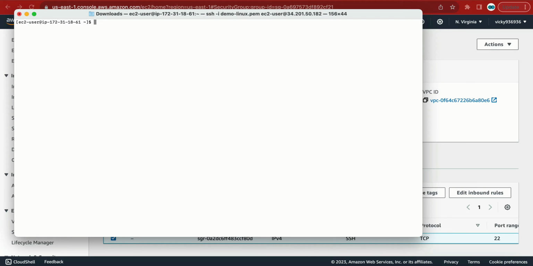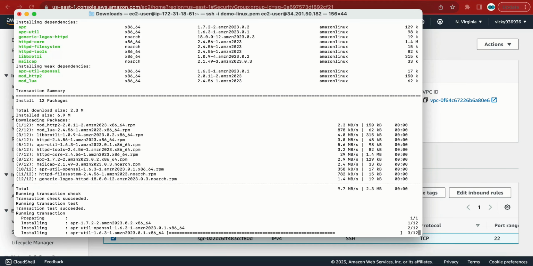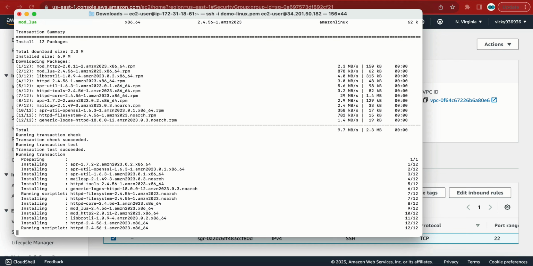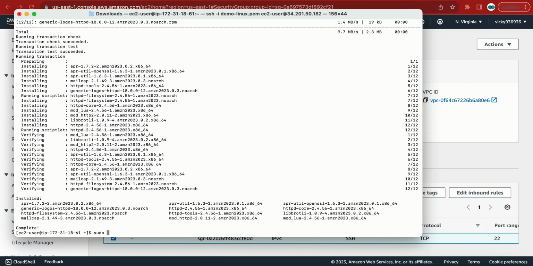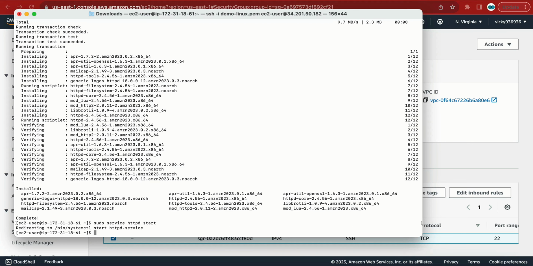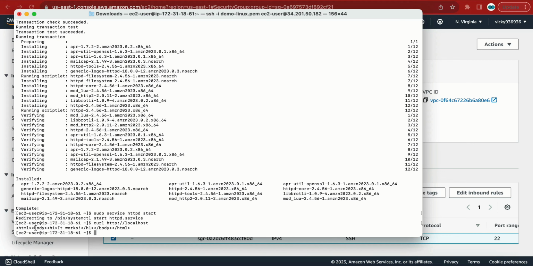Now let me do one more thing. I'm going to install a web server on this, and let's see if we are able to connect to the web server from the outside world or not. The command is sudo yum install httpd -y. It is going to install Apache. Then sudo service httpd start, which starts the httpd service. Now if I do curl http localhost, I'm able to get the reply, so it works.